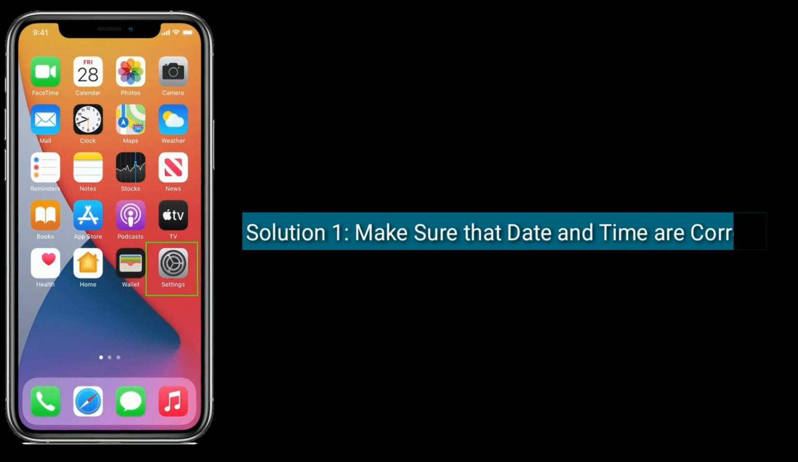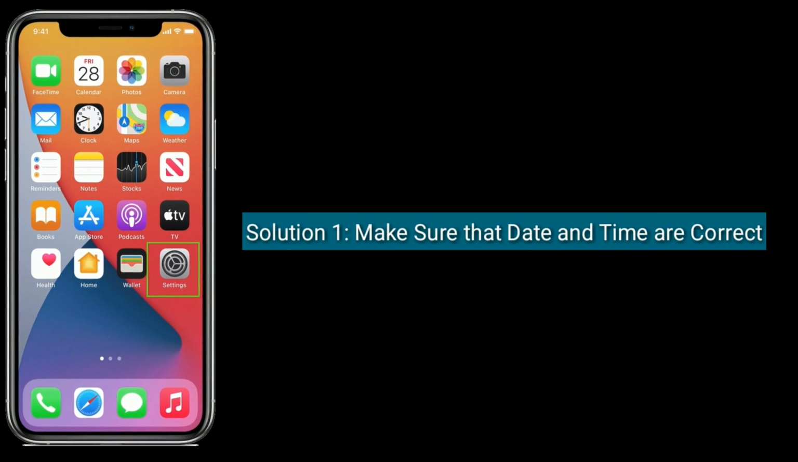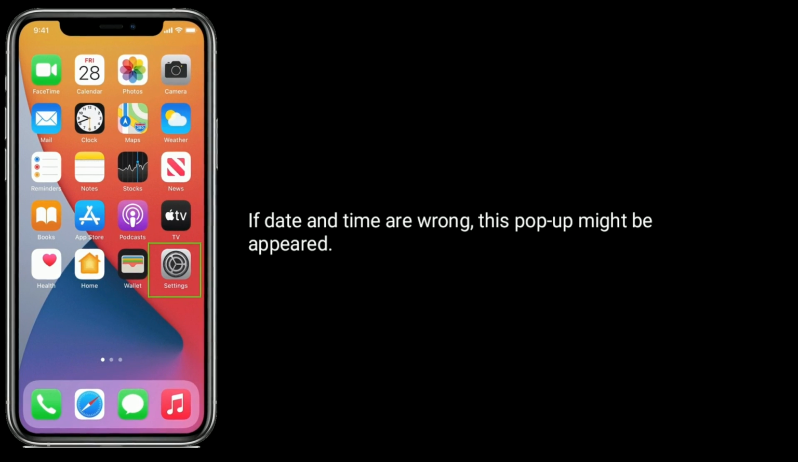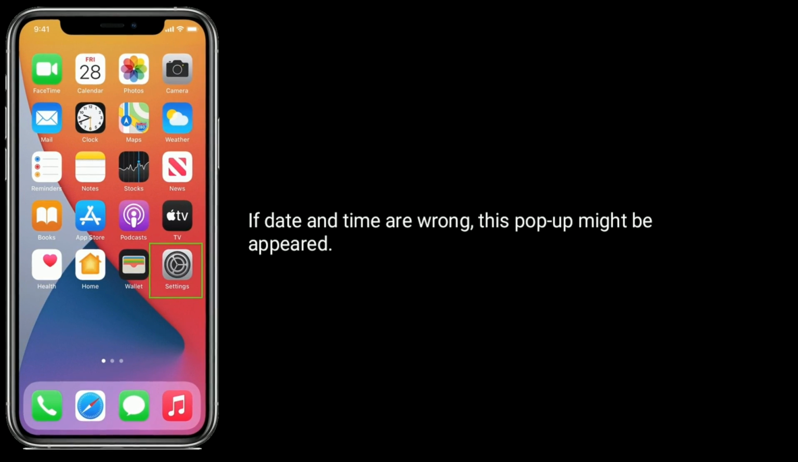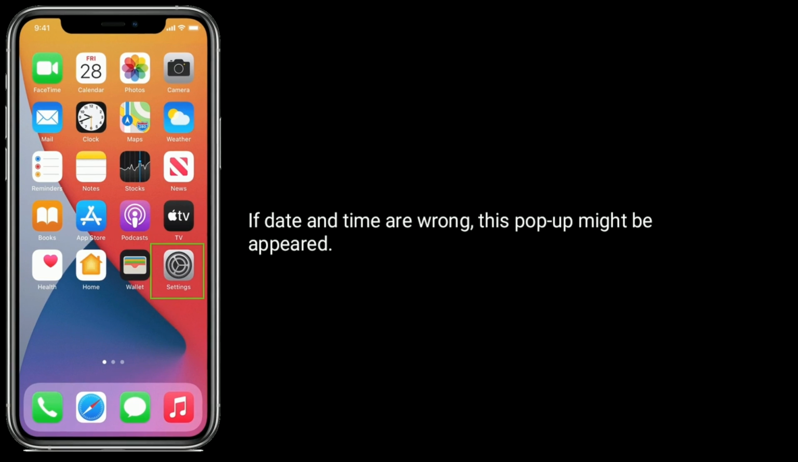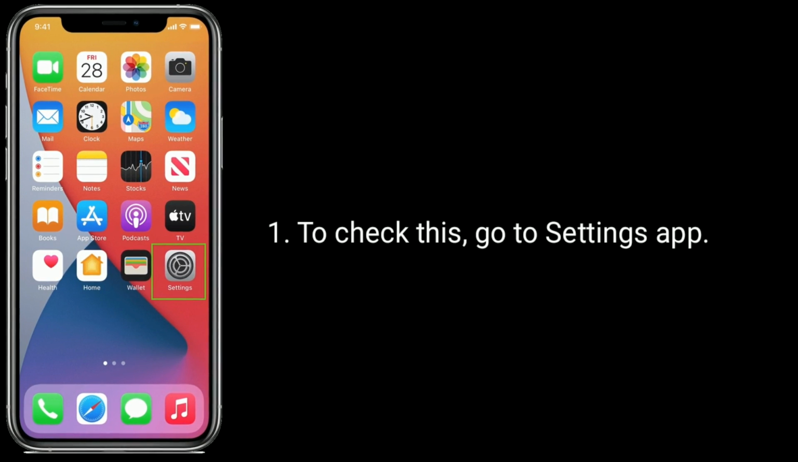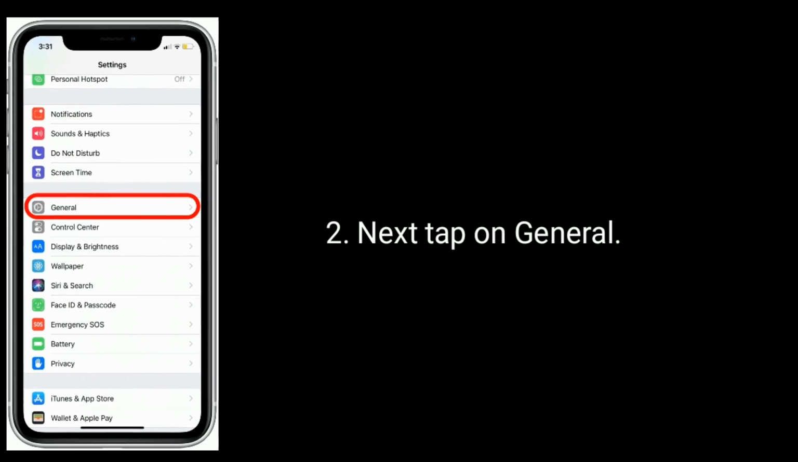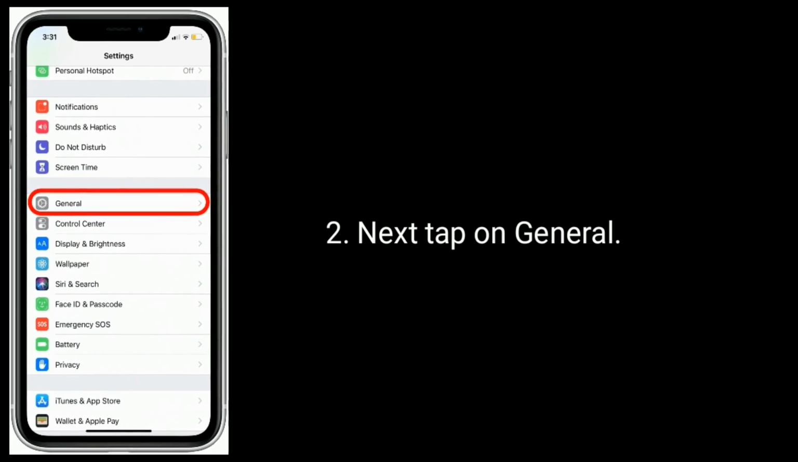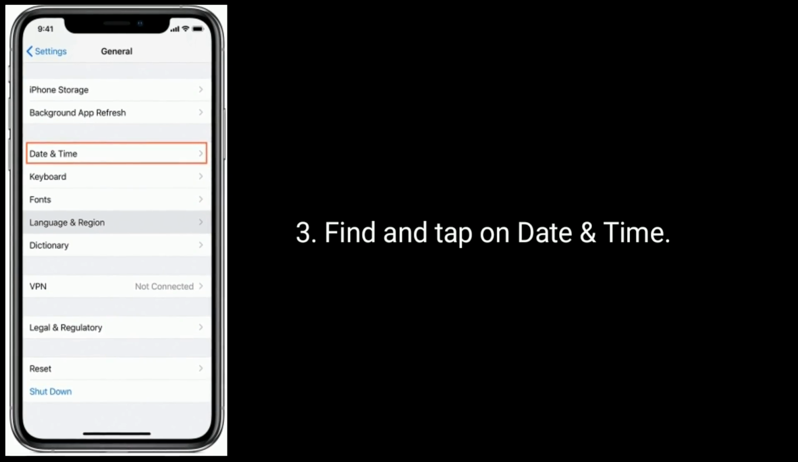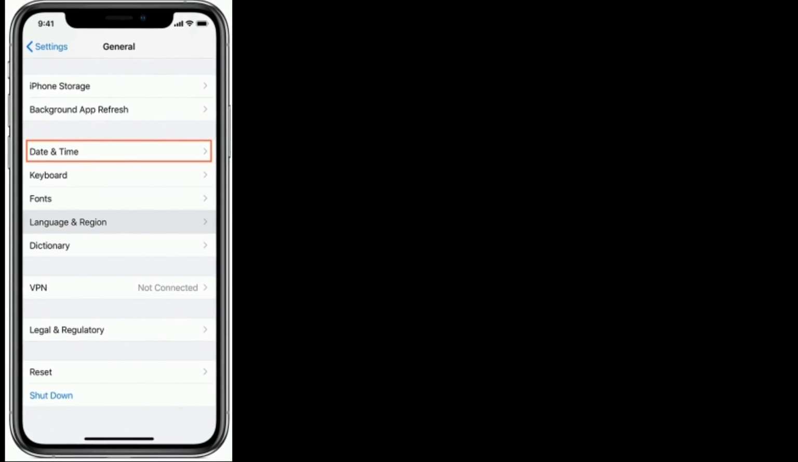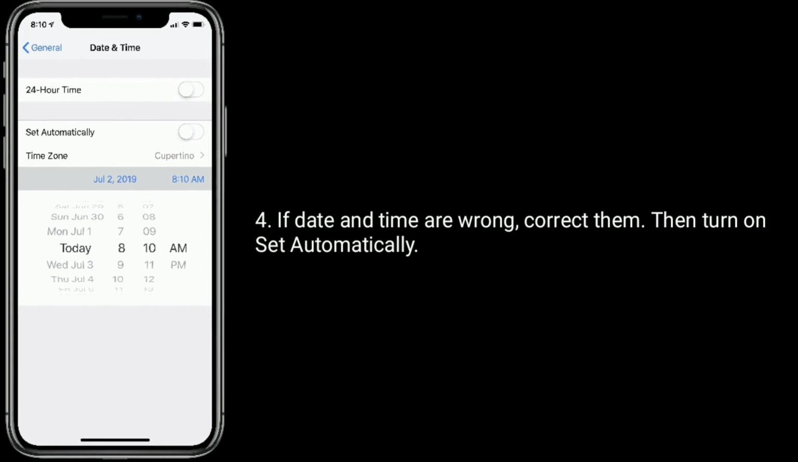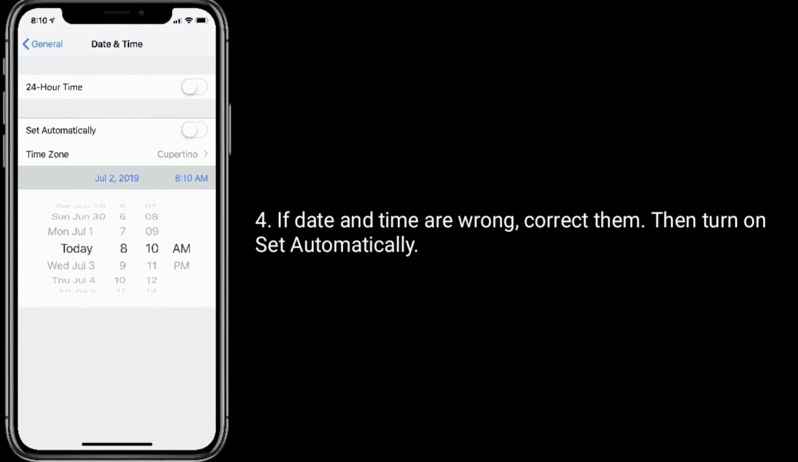Solution 1 is make sure that date and time are correct. If date and time are wrong, this pop-up might appear. To check this, go to Settings app. Next, tap on General. Find and tap on Date and Time. If date and time are wrong, correct them, then turn on Set automatically.